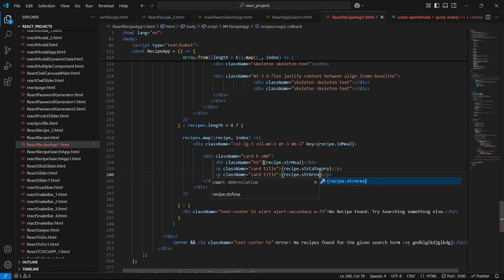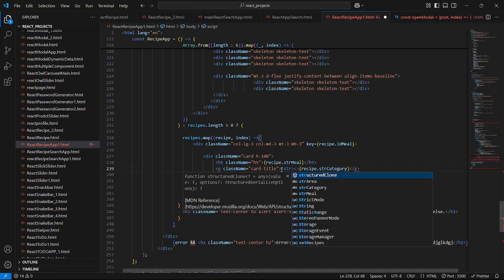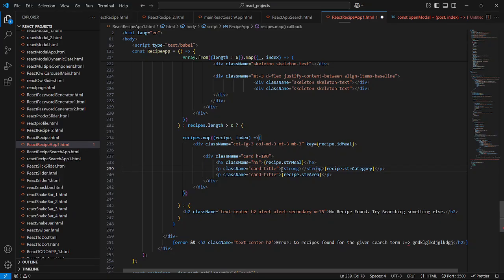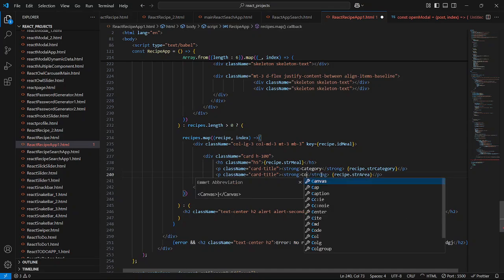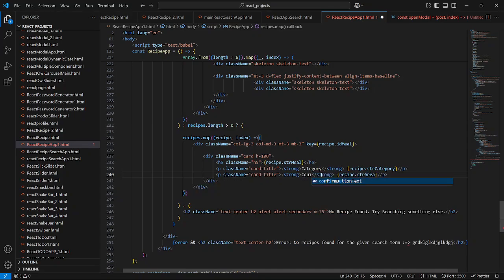Here is the meal name, and I'll create one strong element also. Close this strong very quickly. We will say the category here, like this. Just copy this str from here, give a little bit of space also, and paste it here. Now just change this to cuisine. This is it. Give a little bit of space also.